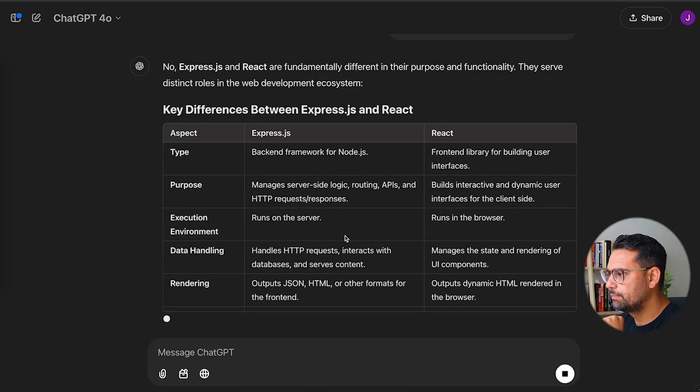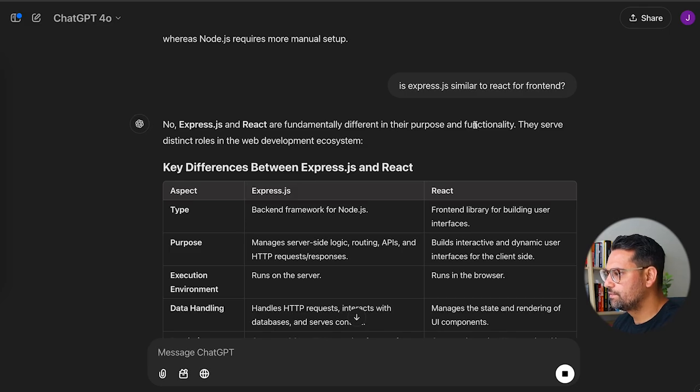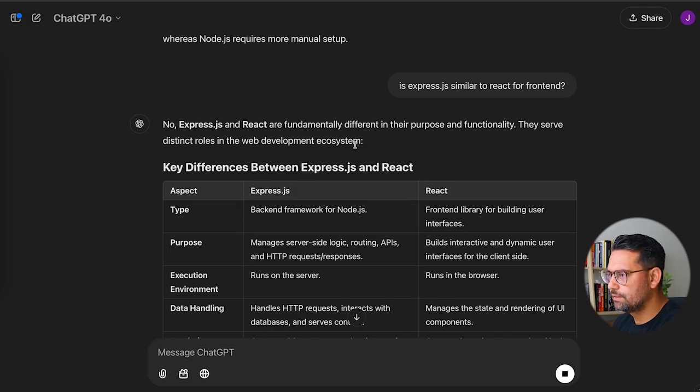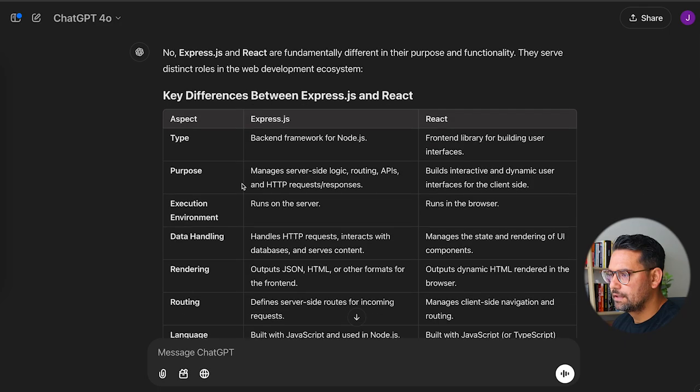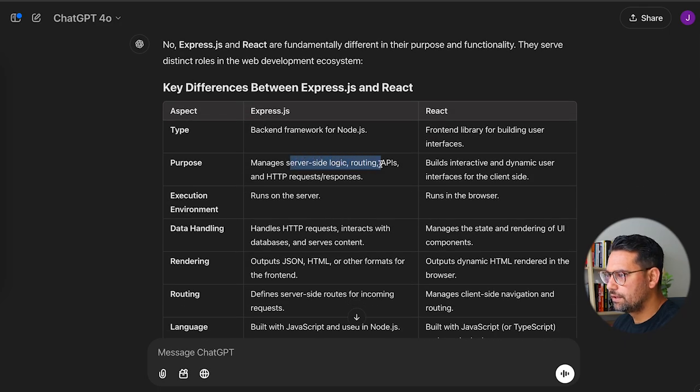Express.js and React are fundamentally different in their purpose and functionality. They serve distinct roles in web development systems. Key differences: Express.js is a backend framework for Node.js. React is a front-end library for building user interfaces. Okay, I see. So Express is a framework, whereas React is a library. Express manages server-side logic, routing, APIs, and HTTP requests. React builds interactive and dynamic user interfaces for the client side.